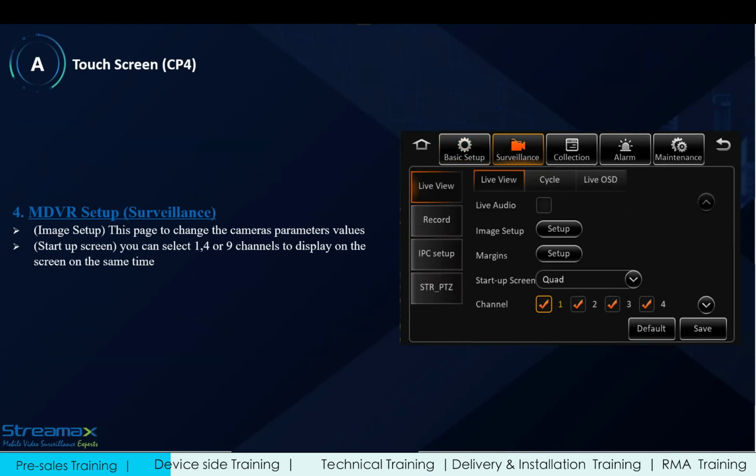Here we have the surveillance tab. In the surveillance tab, we have the image setup and startup screen. The image setup at this stage is to change the camera parameter value left or right, or if we need to make it a mirror or flip the camera.